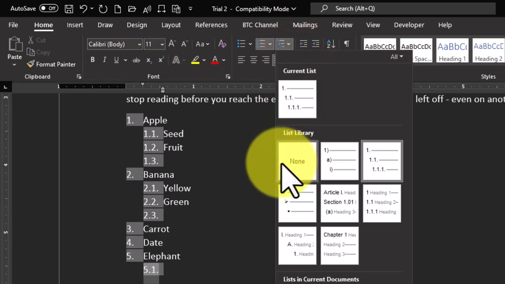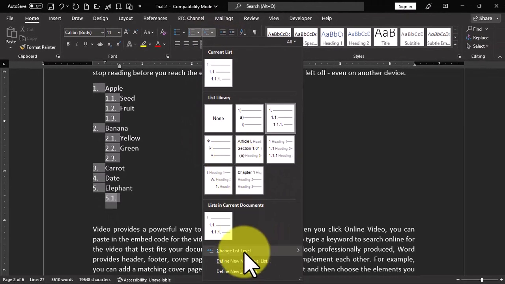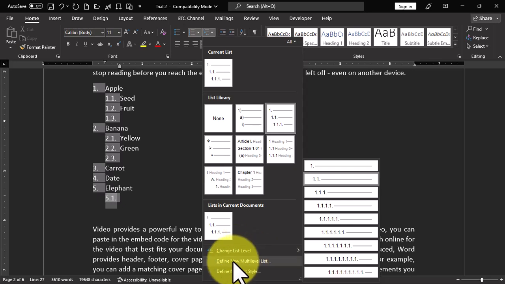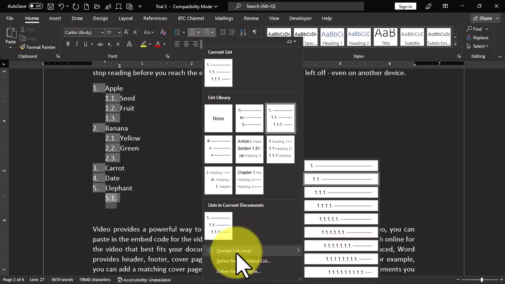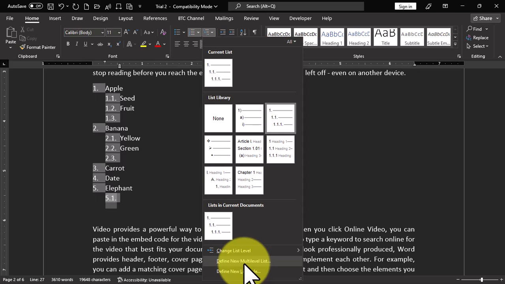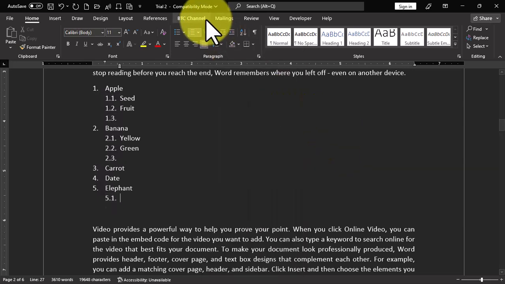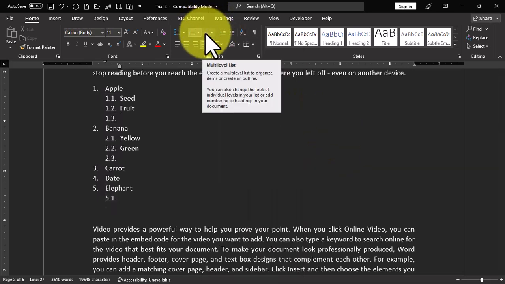So when you click, you have so many options here, and when you move further, you can choose or change the list level. You can define new multi-level list and also define new list style, and this is an intuitive tutorial. We need to dive deep, and I'm going to have a separate video on these advanced options that we have here, but in this video we just want to look at the simpler commands that we have in this paragraph group. So this is called the multi-level list.